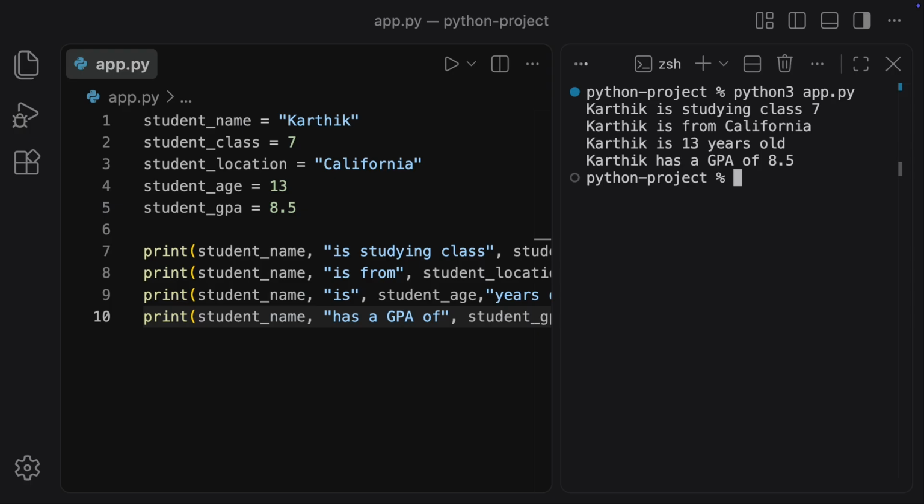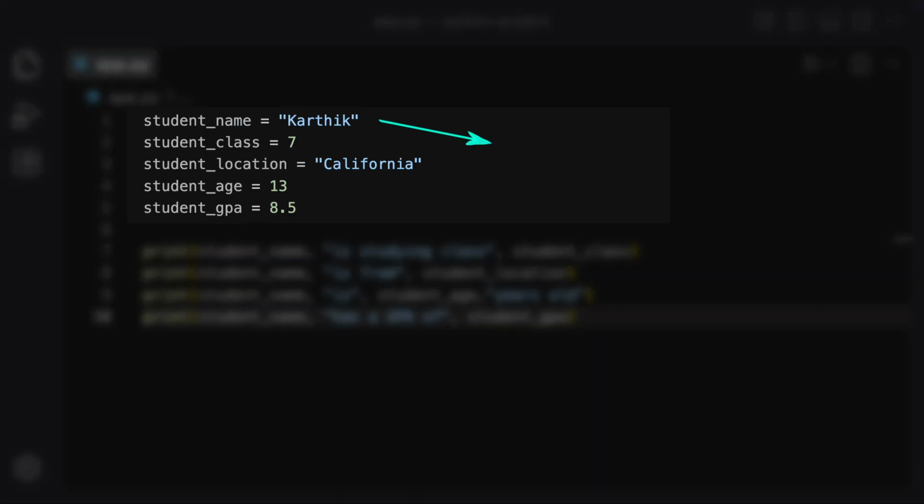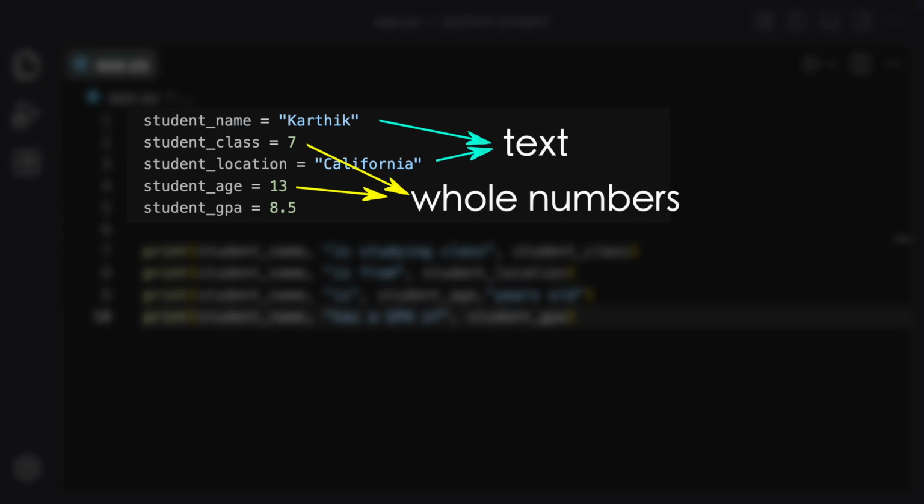Variables can refer to different kinds of values. The student_name variable contains Karthik, which is text. The student_location variable also contains text. The student_class and student_age variables contain whole numbers. And student_GPA contains a number with a decimal point. Python keeps track of what kind of value each variable refers to. These different kinds of values are called data types. We will look at data types in detail separately. For now, just understand that variables can refer to different kinds of values.